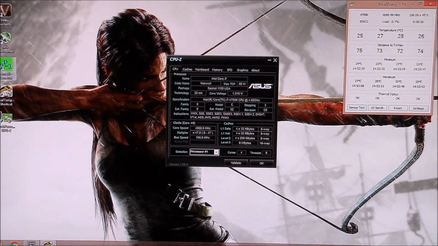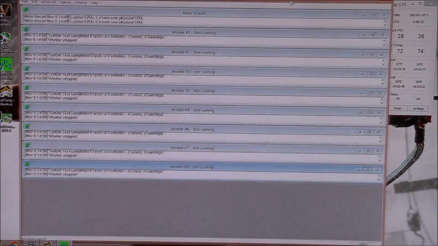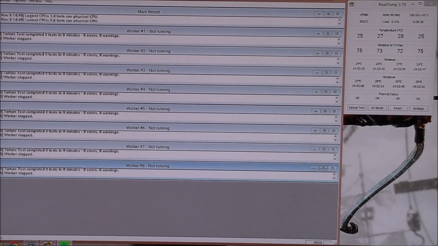And we're also going to need Prime. Now what Prime does is it absolutely stresses the backside off your processor. I'll show you, we'll just run a very basic test.